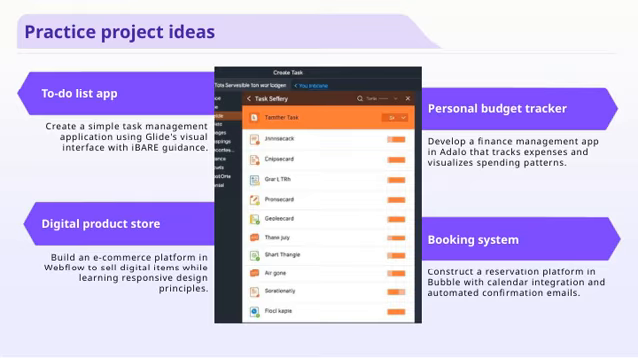Finally, the booking system. Constructing a reservation platform in Bubble with calendar integration and automated confirmation emails is a practical way to understand how to handle user bookings and notifications. It's a real-world application that can be adapted for many industries, from restaurants to service providers. Overall, these projects are designed to help you solidify your skills by building tangible, functional applications. They also connect to our broader theme of empowering you to create effective, user-centered digital solutions.